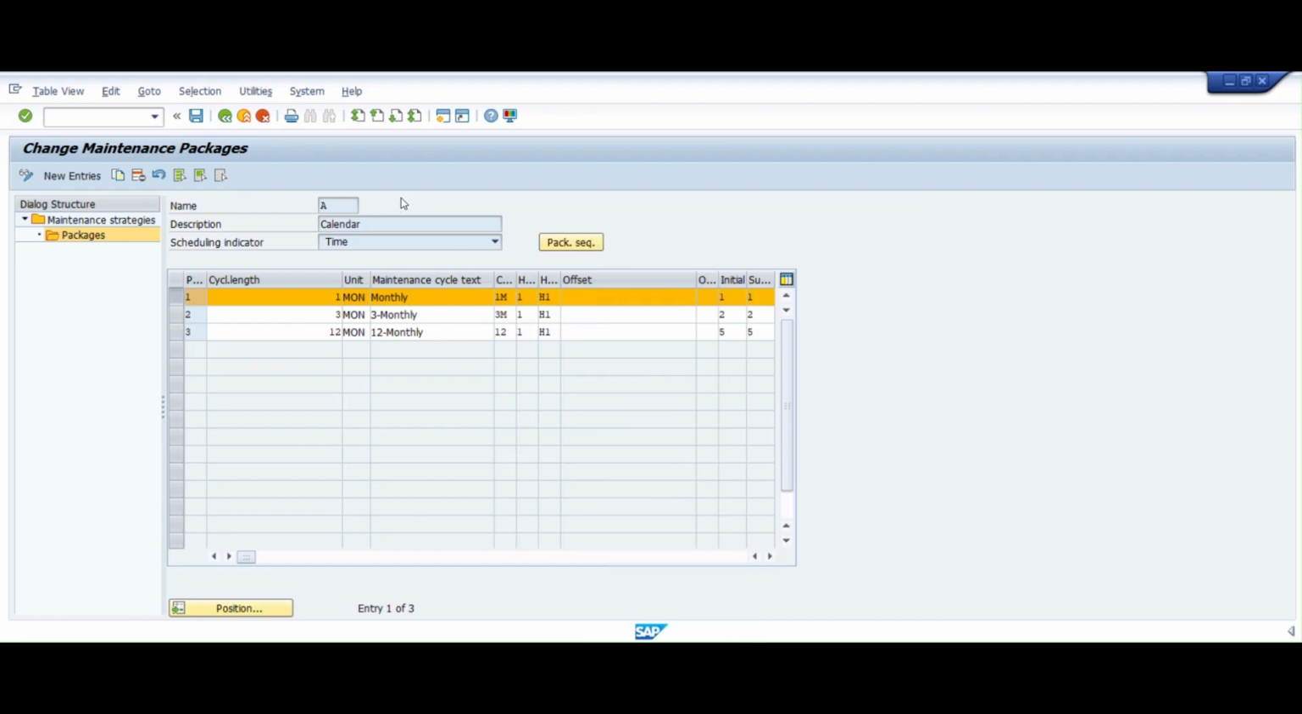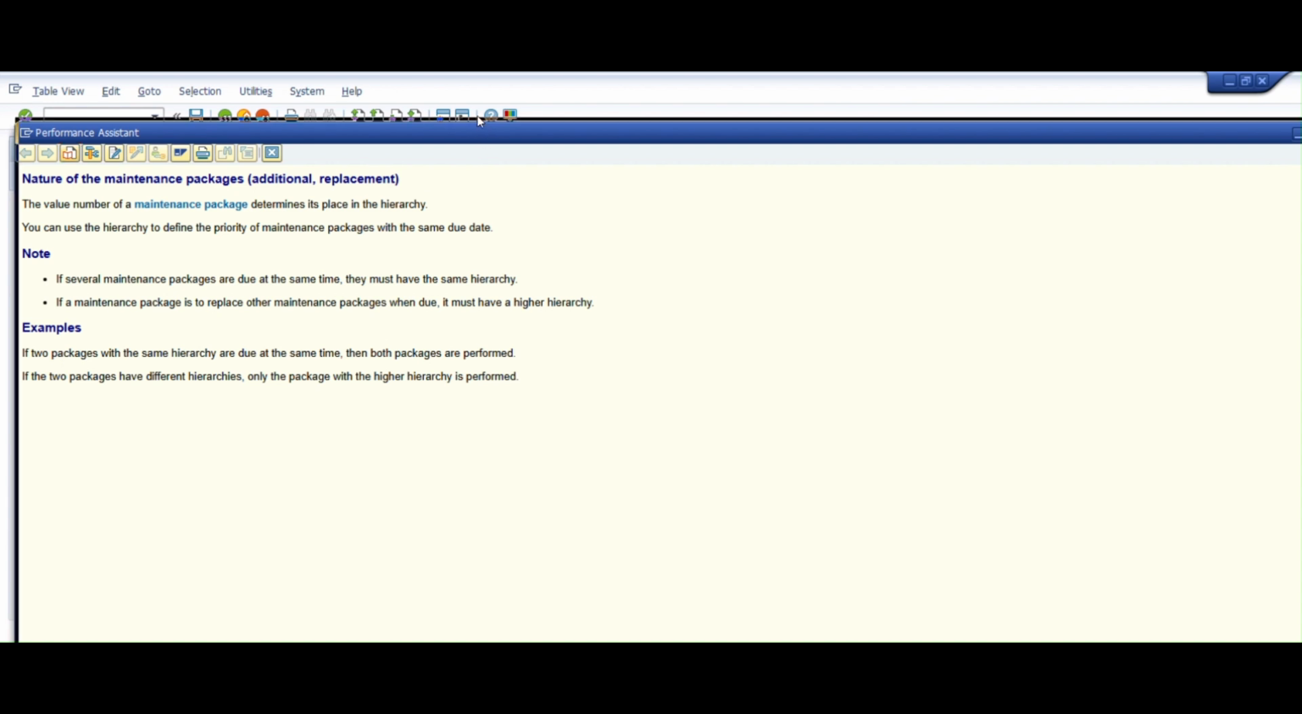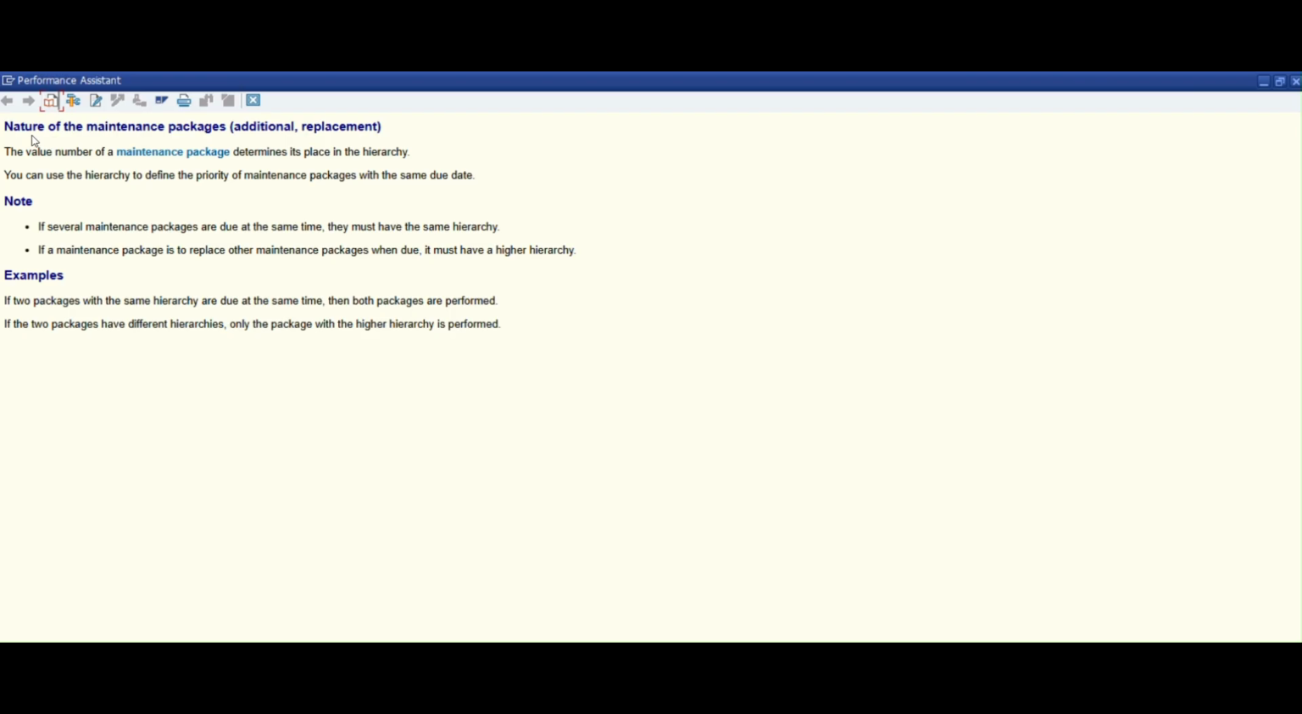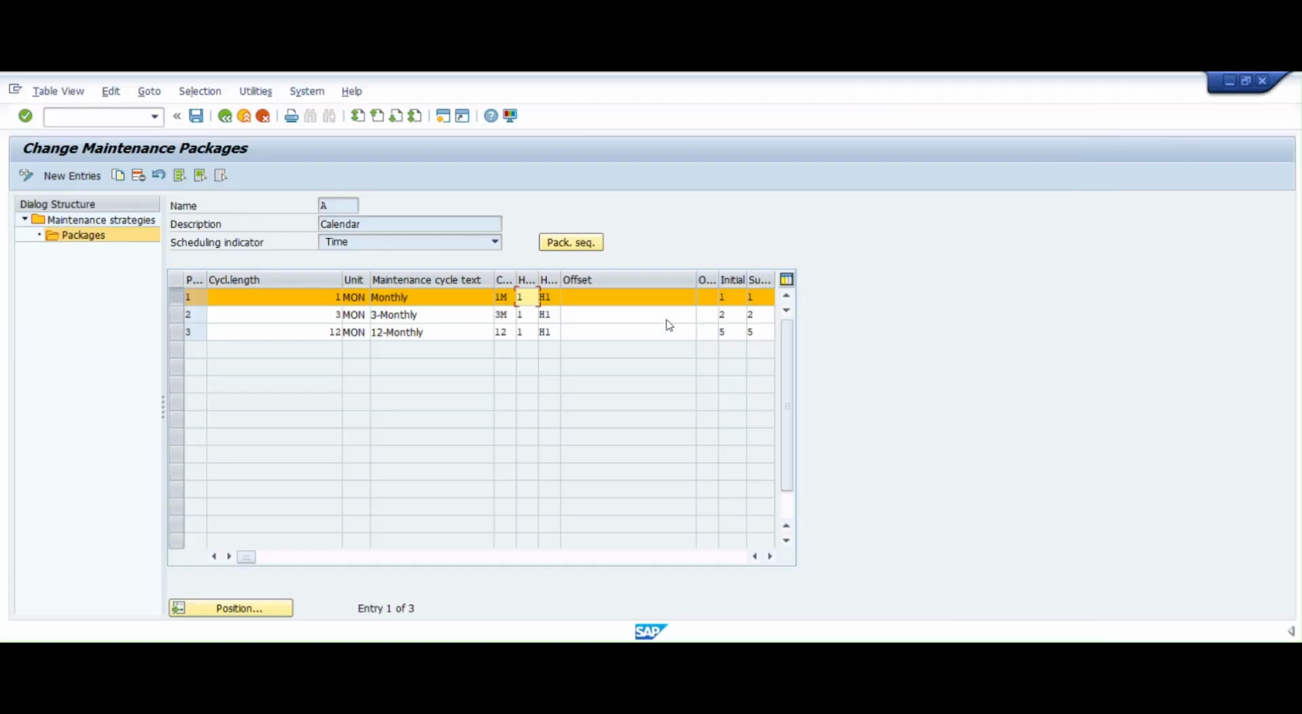If I pull up the help document as well, it will show you an example, just to understand, because this question can be asked in the SAP certification exam as well. You can see here the nature of the maintenance packages, additional and replacement. For example, if two packages with the same hierarchy are due at the same time, then both packages are performed. If the two packages have different hierarchies, only the package with the higher hierarchy is performed. So this is all about the package.